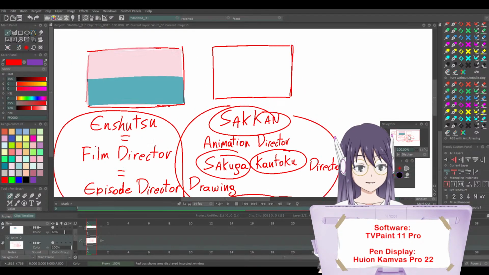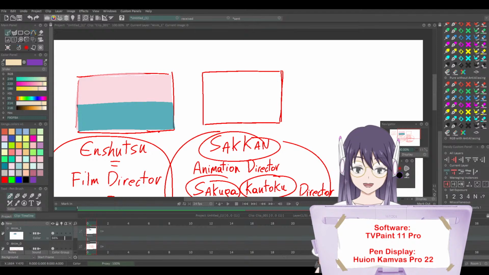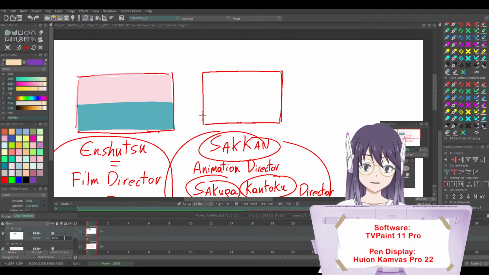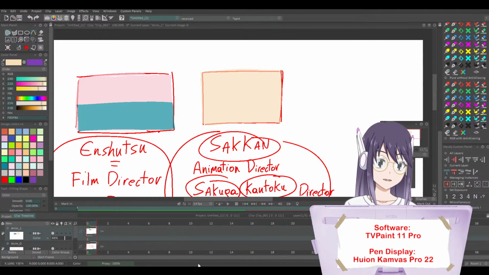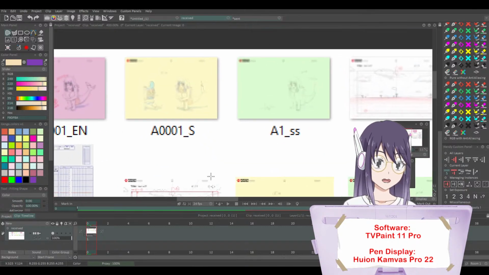Okay, and the Sakan generally will make kind of yellow, orangey sheets for their corrections, which are here. See, these are very yellow, but sometimes they are a bit darker and stuff like that. But in general, yellow is Sakan. Okay.